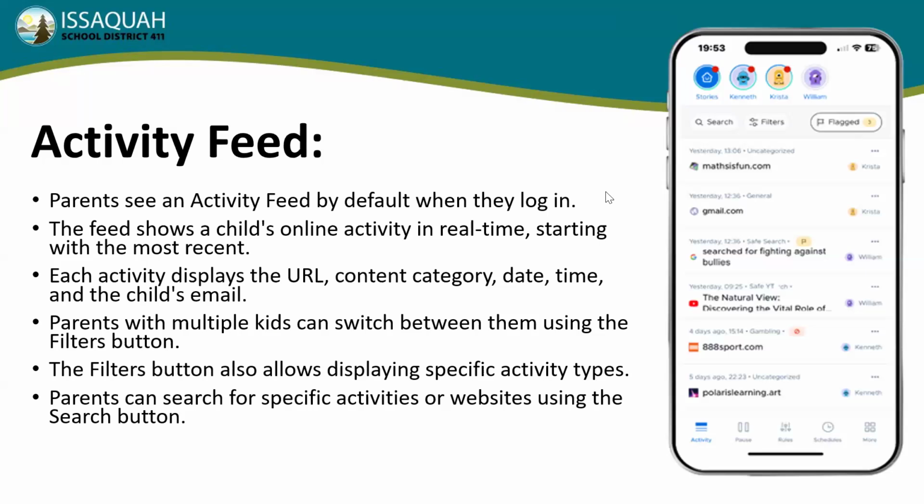So next step is looking at the activity feed, and that gives you all activities that were done when a student was logged into their school device. So the feed shows online activity in real time, starting with the most recent. So it goes from most to older. Each activity displays the URL, the content category, date, time, and if the child was using an email or not. So you can actually click into it and you can go to those websites if you need to see more.